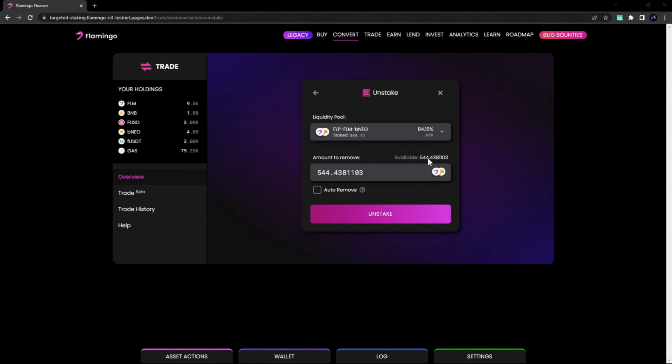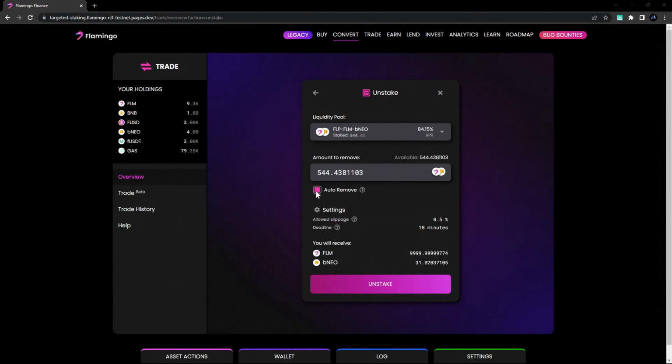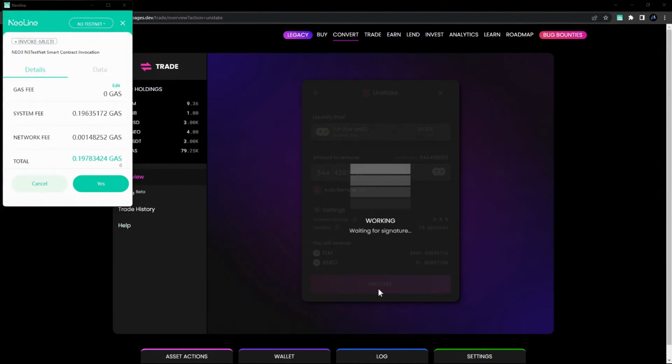To unwrap the pool tokens and return the native tokens to your wallet, you must first remove liquidity from the pool, or you can do it all in one click by selecting Auto Remove. Click Unstake and confirm the transaction.